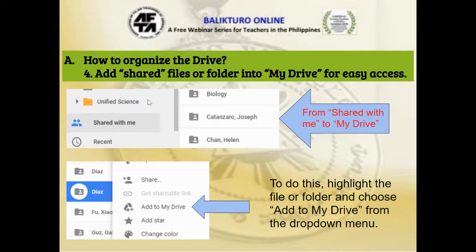How to add shared files or folders into my drive for easy access. So this is one more way to organize. When people share stuff, for example, in this webinar, I'm going to be sharing materials with you. All those materials will go into your shared with me file. You don't want to keep them in the shared with me only, because you will constantly look at the shared with me file and then scroll to how long it had been. So instead of doing that, you could save those files into your drive for easy access.